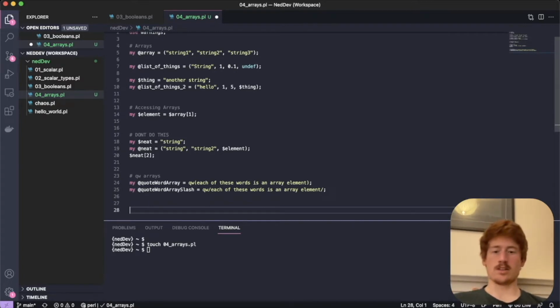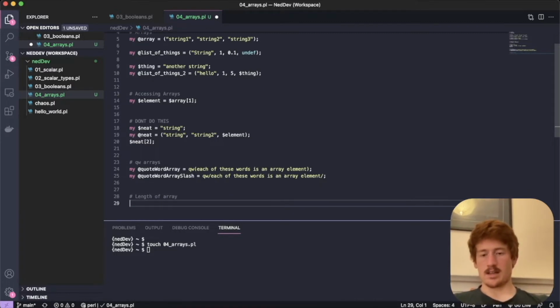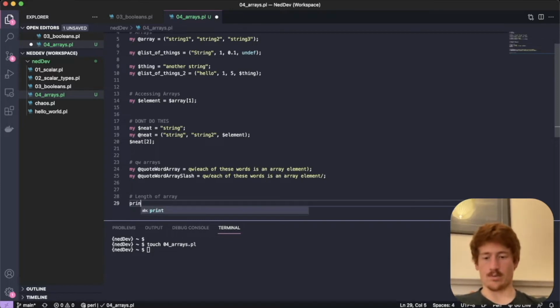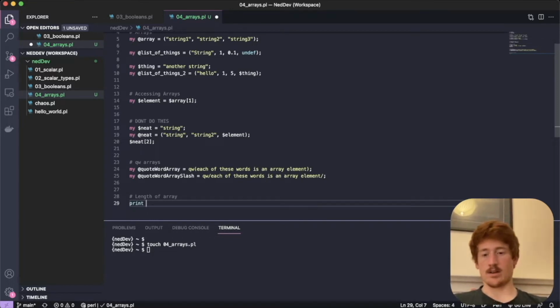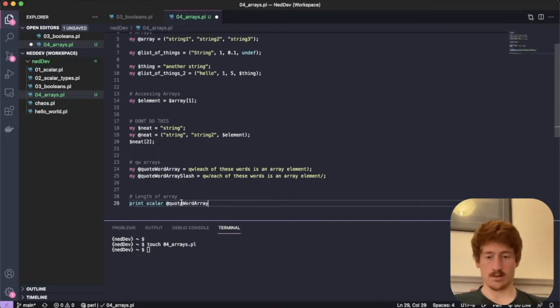Finally, a little extra thing that might come in handy, or you might see, is returning the length of the array. So to do that, let's write out a title, if I can spell. Length of array is, so I would print, and then I would print in scalar context the array that you want to get the length of. So there we go.